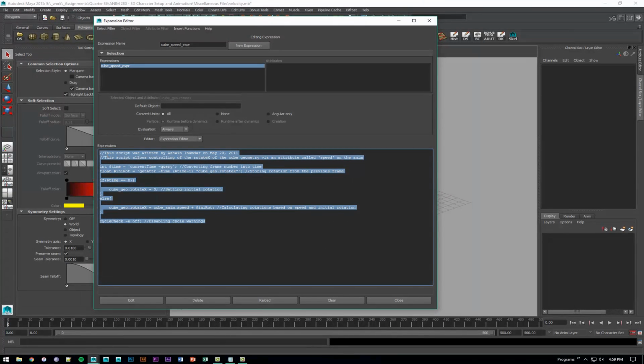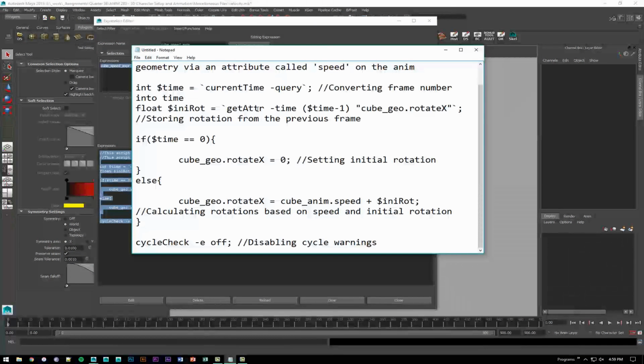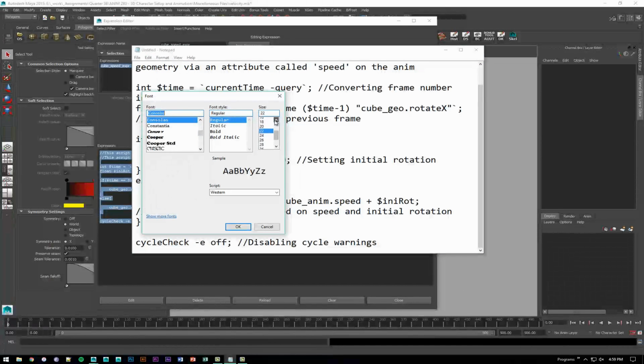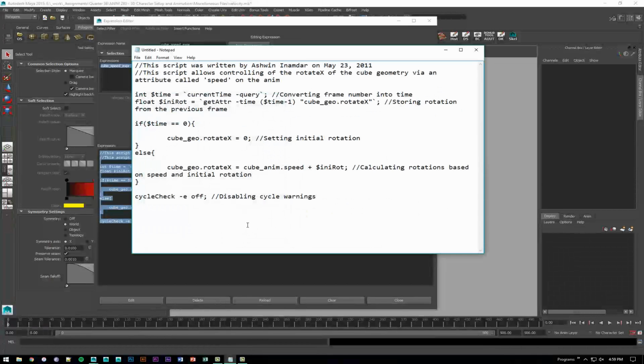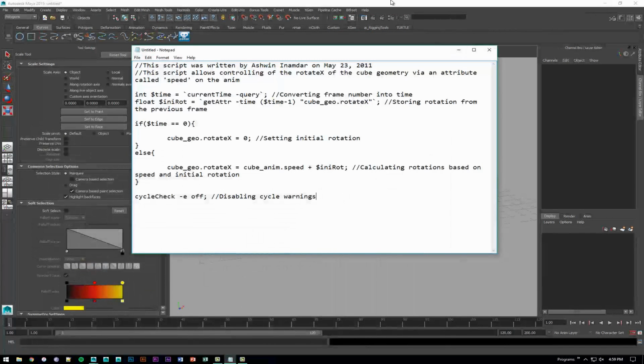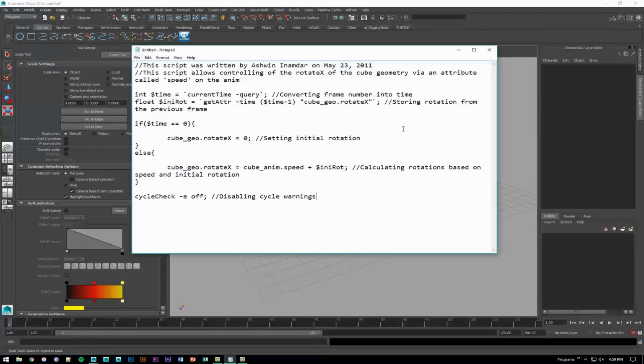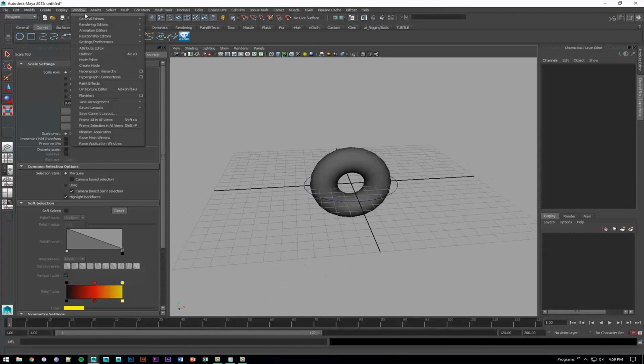Select it, Control C to copy it, and bring it into a notepad file. That font is a little too big, so I'm just going to reduce it. There you go. So this is my script right here. Let me minimize this. And this is the new file that I'm going to modify and insert my expression in. It's really important that you start out by copying and pasting your expression into a notepad file, just like I have over here.